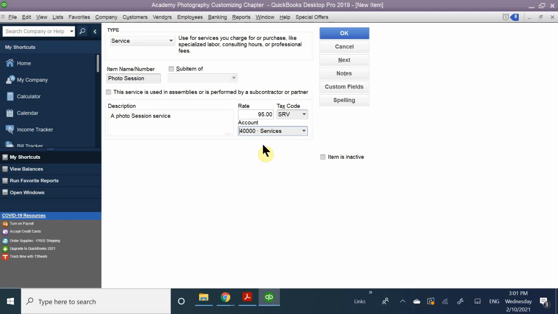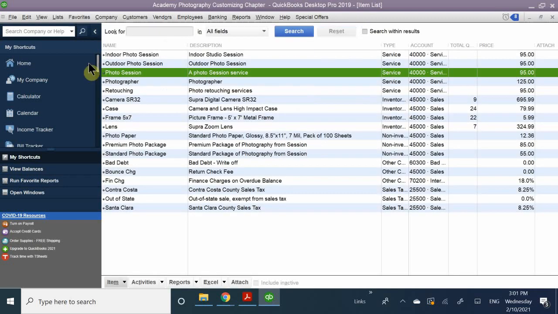Yes, it is services. Because we also sell products, products are going to be more towards the sales aspect, where this is more towards service. So you're right here. So again, we're going to tax them at service because you don't tax them at all. It's going to be tax exempt. All right. And then that's it. That's all I have to do. Once I confirm everything, I'm going to click OK. And there it is, my photo session service item. That easy.